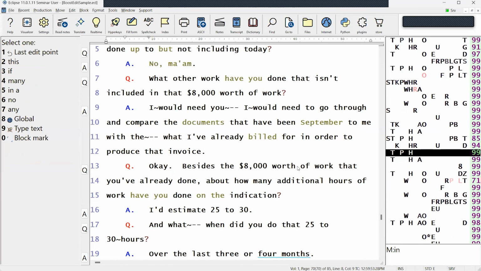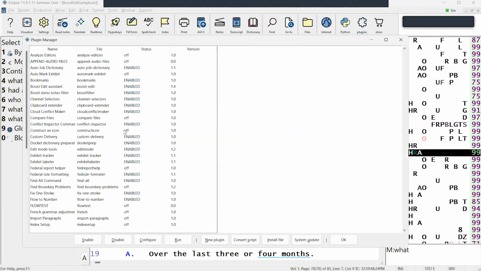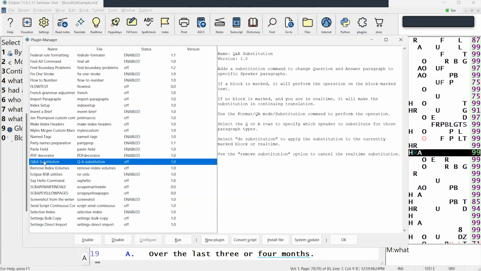So the way this works is, let's check the plugin. This is called the Q&A substitution macro. And what it does, once again, I'm going to have to enable this. It adds a substitution command to change question and answer paragraphs to specific speaker paragraphs. If a block is marked, it'll perform the operation on the block marked text. If no block is marked and you're in real time, it actually makes that substitution in the continuing translation. So in other words, you can say, at this point in my real time, please make my Q's all Mr. Smith and all my A's all Mr. Jones. And then you can just write Q&A.